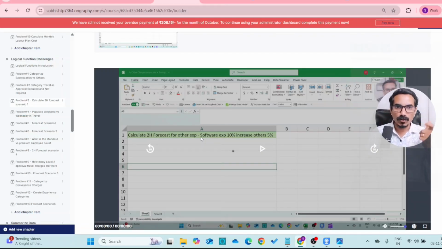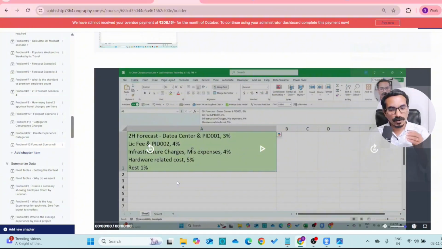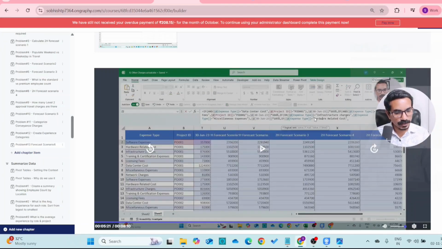And this is how it works when you are on a call with people like your finance manager, your manager or a client. They will ask you to build these calculations, and you should be comfortable building them. From basic problems you will move to very advanced problems. I will ask you to build a forecast like: if the data center cost and project ID increases by 3%, if the license fee and project ID increases by 4%, another assumption, infrastructure charges and miscellaneous expenses increase by 4%. So you need to build a forecast scenario with all these forecast assumptions. Let me show you the calculations. You're going to build formulas like this, and you will really master Excel formulas and functions at the end of this module.